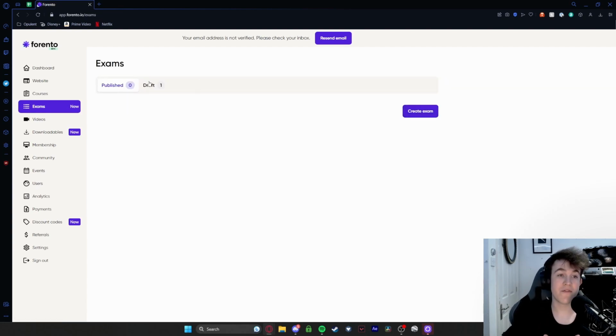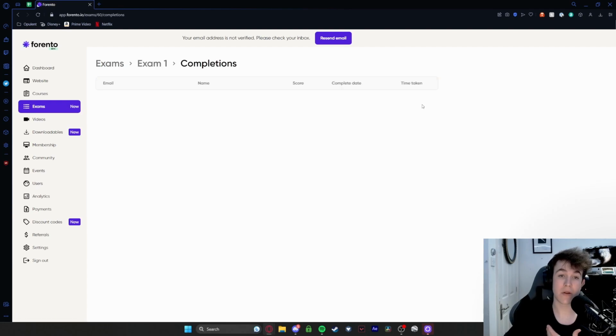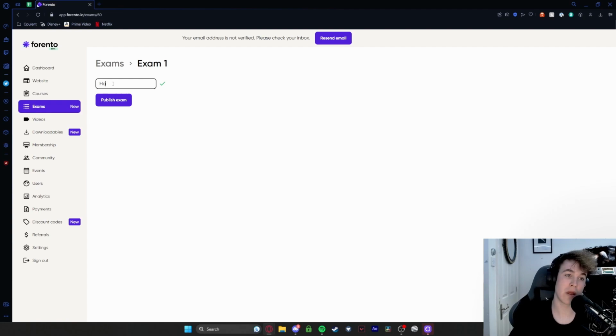Now, once you've found one, you can go into your drafts and add completions to it. So you can view the email, the name, the score, the completion date, and the time it took them to complete it in here. But other than that, you can create a new question and say, how do I create an exam? Then all you hit is the enter button and then create the answer. So you can add as many as you want.